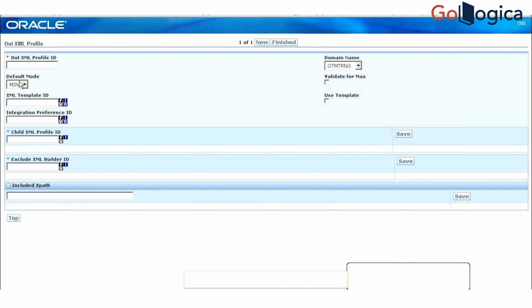If it is a minimum, whatever you have specified in the include X path, only those will be sent to the external system, any other systems, whatever we are sending. Understood?